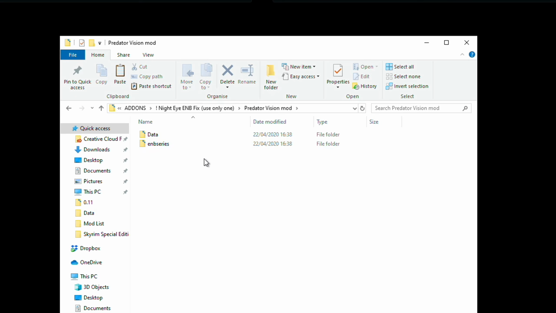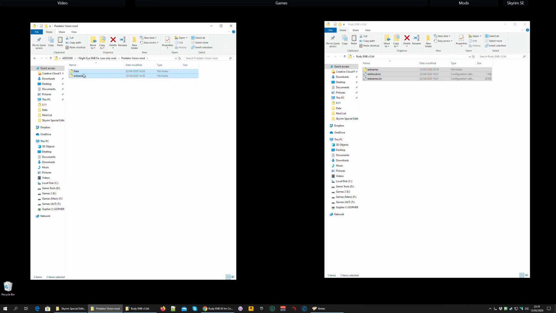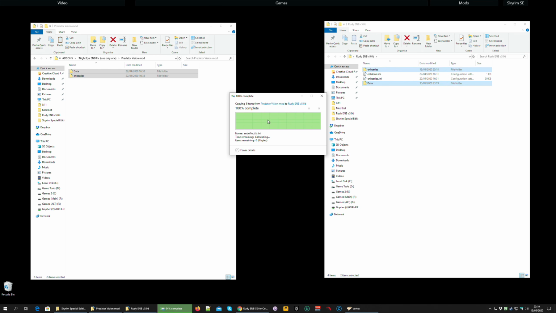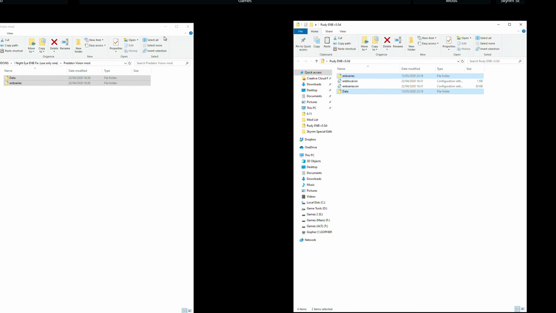And there are some files for both data and ENB series. If I look in there, there's an ESP. And in there's a couple of files to change. I'm going to select all of those files. I'm going to copy them and paste them, and when it asks to overwrite, yes, I want you to overwrite and replace. And it's that simple.